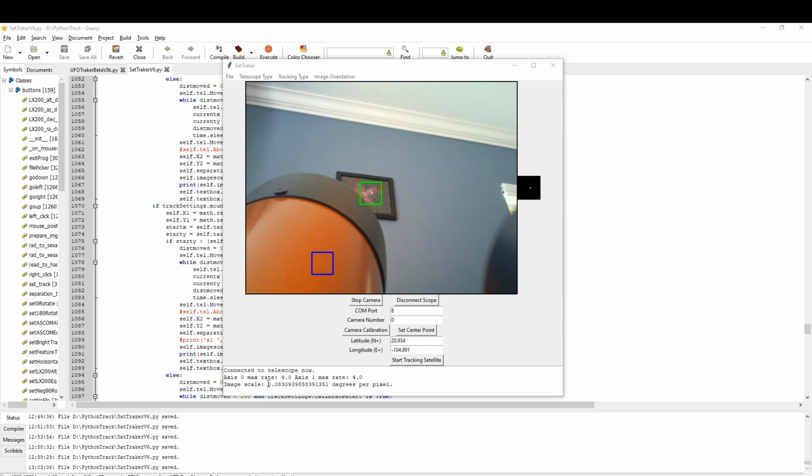Hey, it worked! 0.083 degrees. Fantastic. All right, so it actually calibrated. That's an improvement. Okay, so I will go ahead and recommit this code to GitHub again.